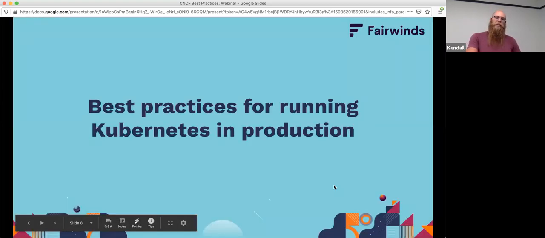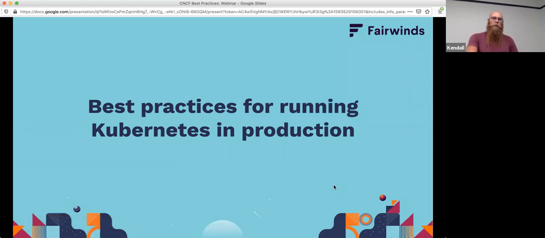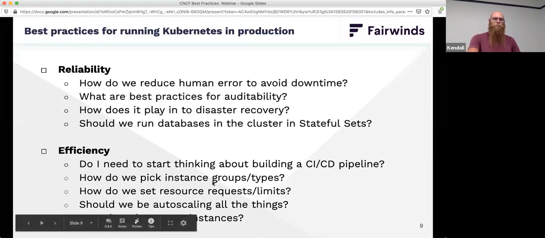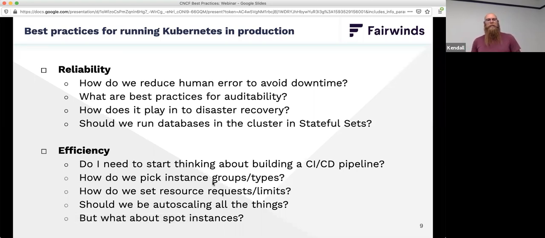So let's get into some of the nitty gritty of this for best practices for running Kubernetes in production. Robert, on the reliability side, how do we reduce human error and avoid downtime? What are some things we can do for that? So there's some great solutions in Kubernetes to avoid shooting yourself in the foot.